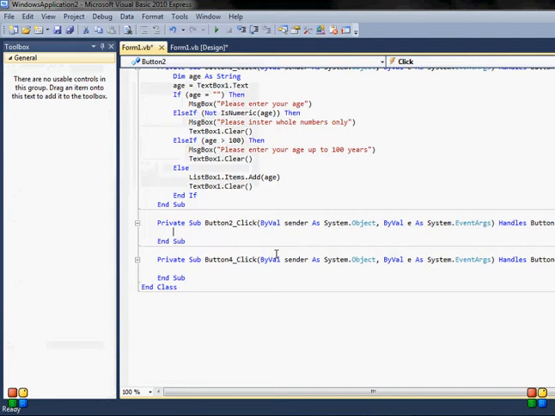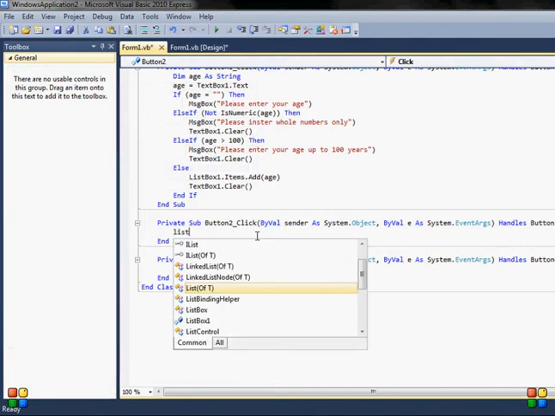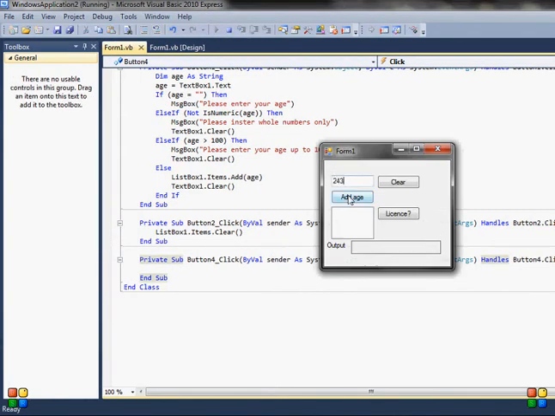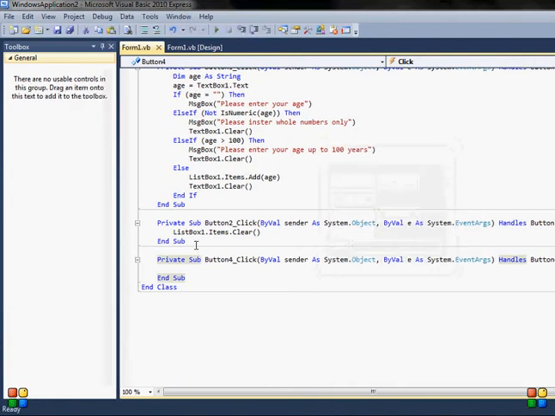Now I want to do my clear button. So clear, its simple statement is just ListBox1.Items.Clear, and that's it. So that will clear whatever I have in my list box.